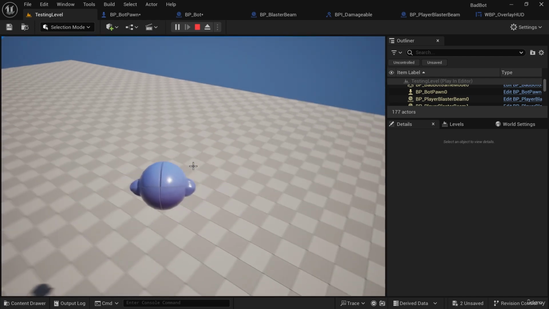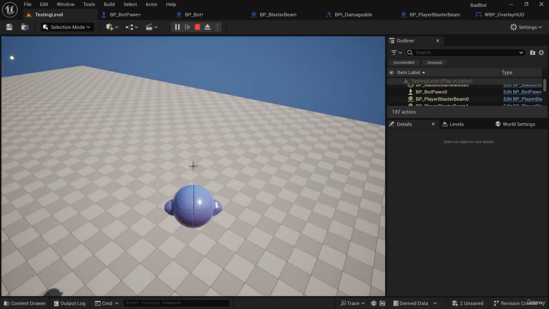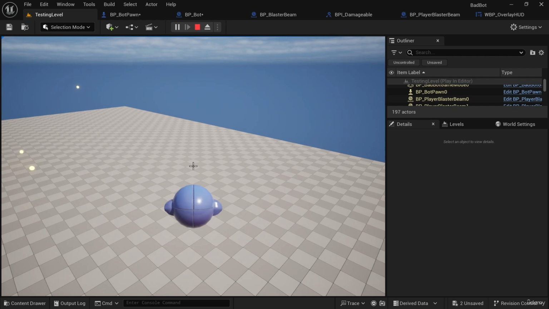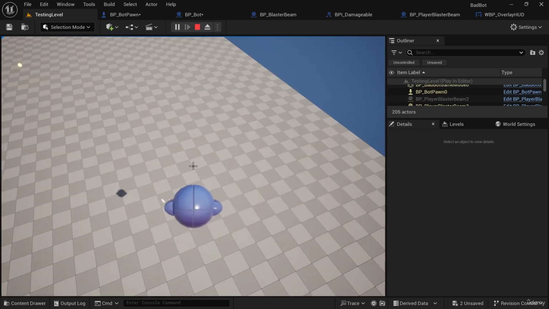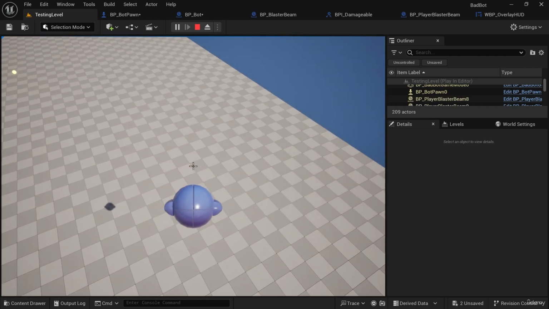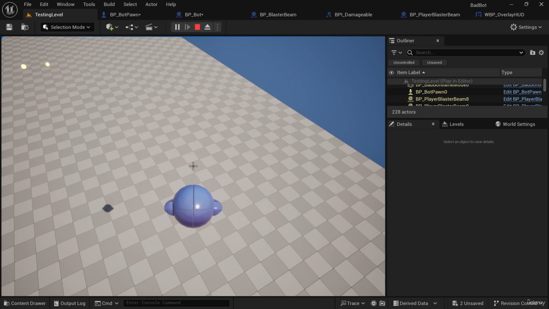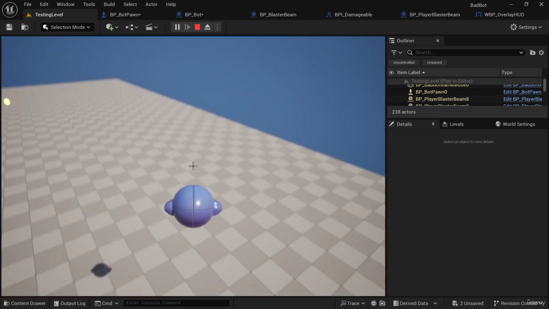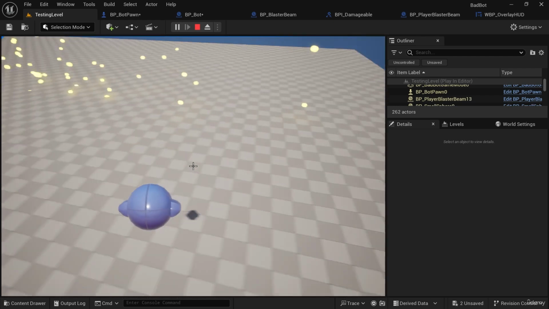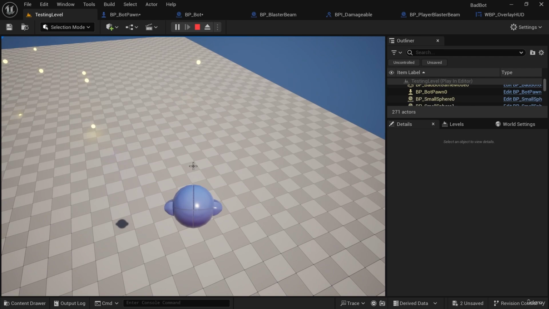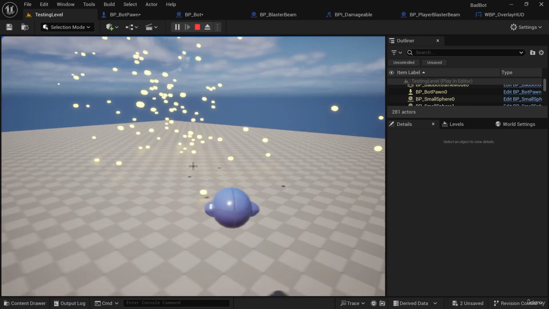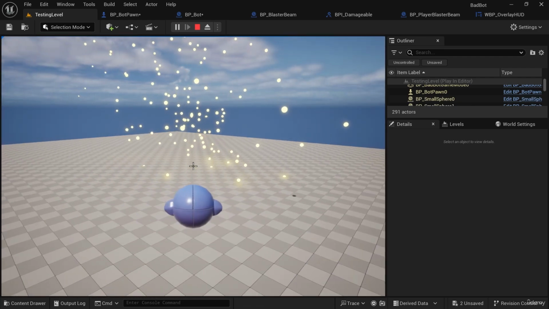So how can we have the best of both worlds, where our crosshair is not being blocked by our mesh and we can see what we're shooting at, but also make sure our blaster beams hit precisely what our crosshairs are aiming at? Well, we're going to do exactly that in the next video. I'll see you soon.